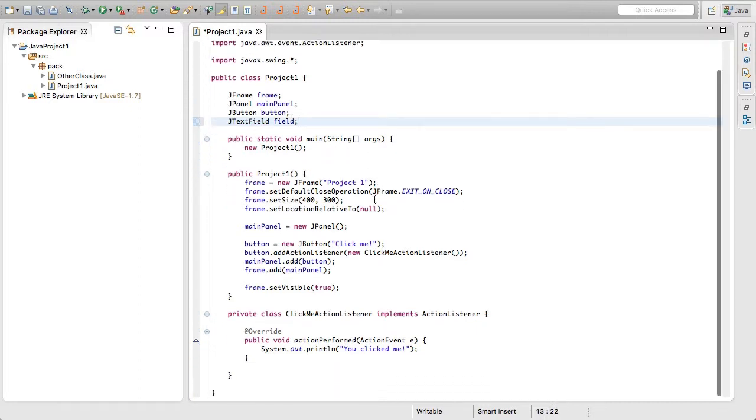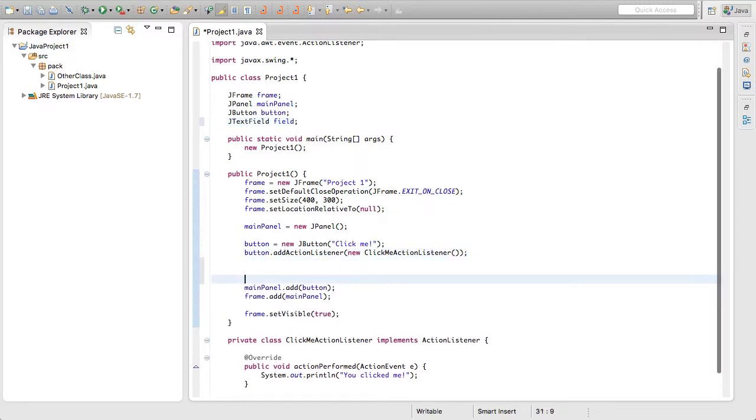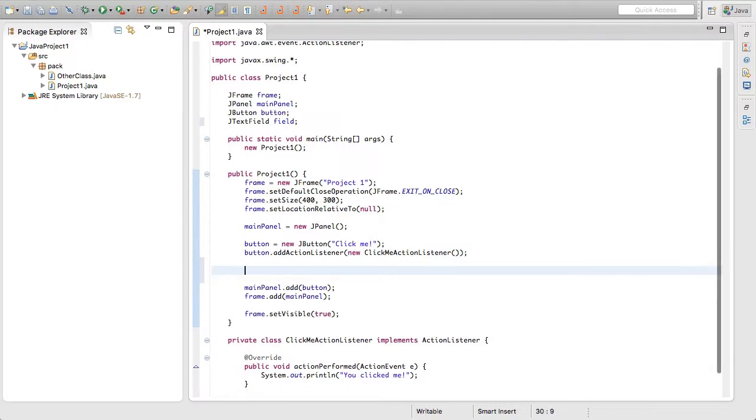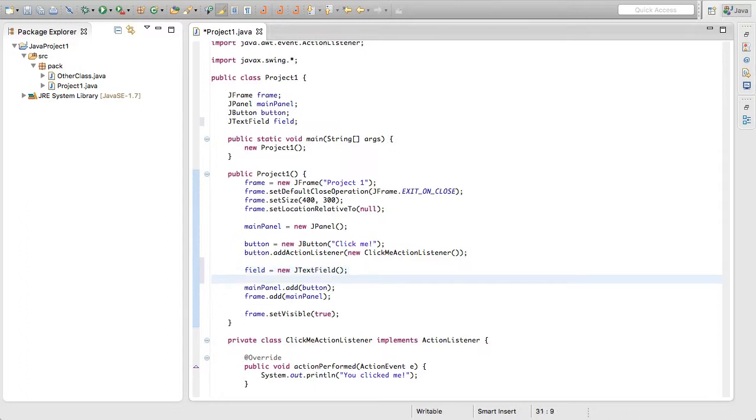Down here, under where we set up our button, let's get a little bit of spacing there. We're going to set up our field. So we're going to do field, assign a new JTextField, like that. And that should basically be it for our field. It's very simple to set up.